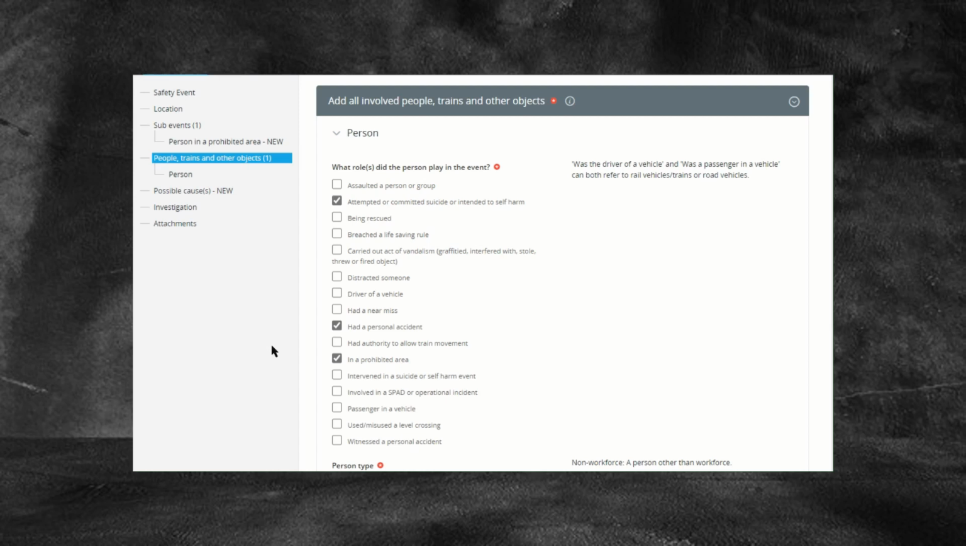Just a warning though, if you don't select all relevant roles, this could have a significant impact when you come to extracting the data, as these roles heavily impact how object sections are evaluated when using Jaspersoft. I'm now going to cover some of the other key fields in the person section.